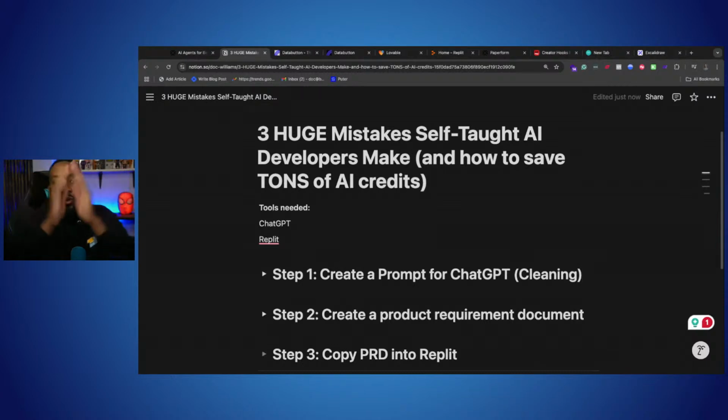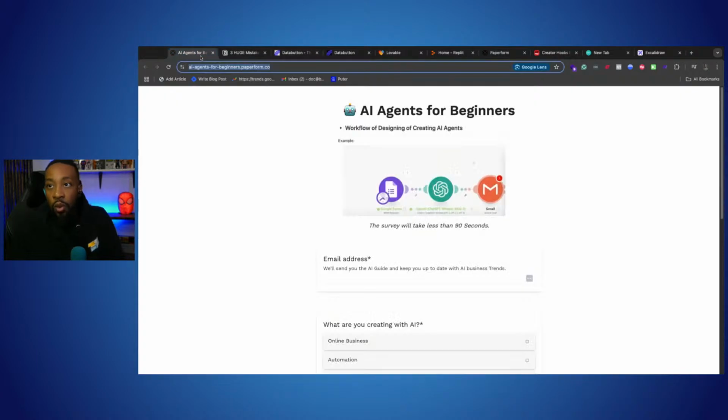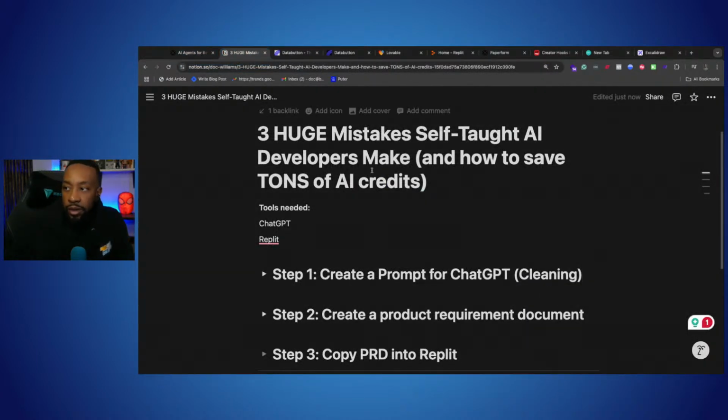Okay, so let's go through the three different principles, and then we're going to be breaking this down, and then I'm going to be building an application using Data Button, as you're seeing, and we're going to continue. So what are the three biggest mistakes that people are making?